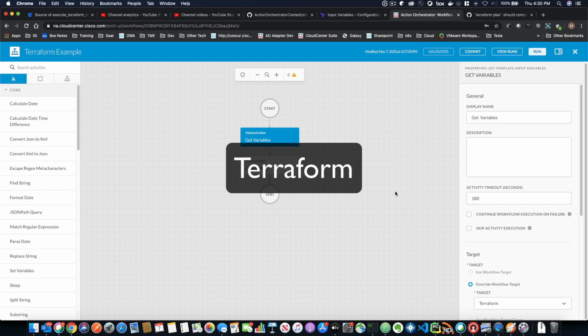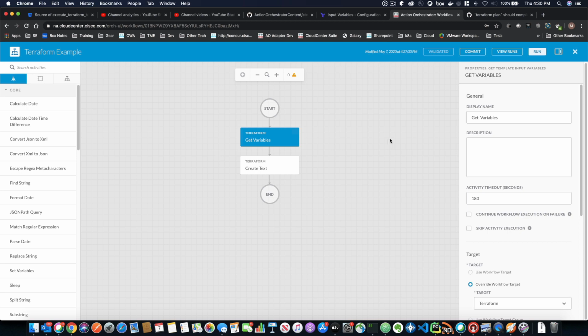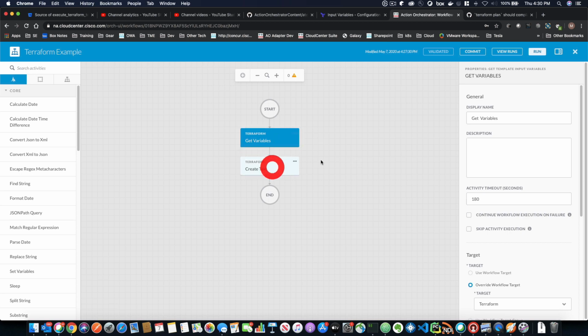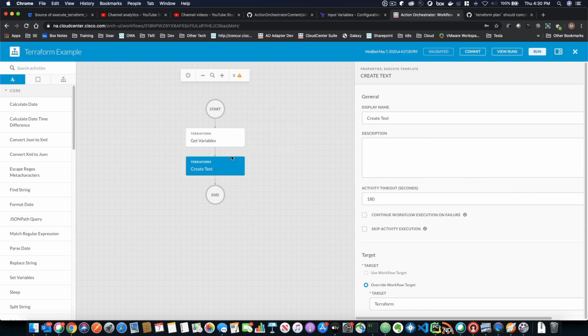In this video, we're going to talk about how Terraform can be used with the Orchestrator. I have two actions within the Orchestrator that can be used to interact with Terraform. The first one is called get template input variables, and it does simply that. It gets the variables from a variables.tf in your Terraform implementation. The second one is called execute template, which allows you to execute something within Terraform.